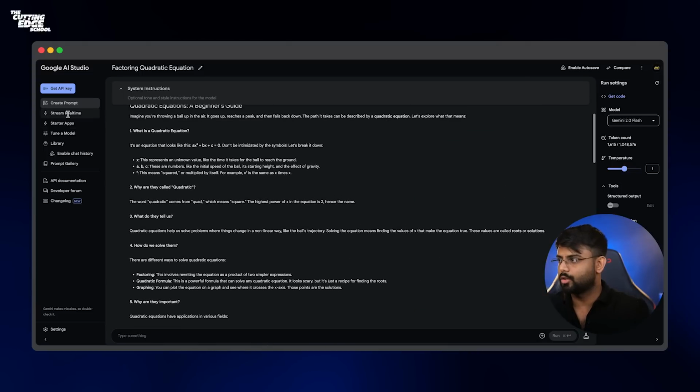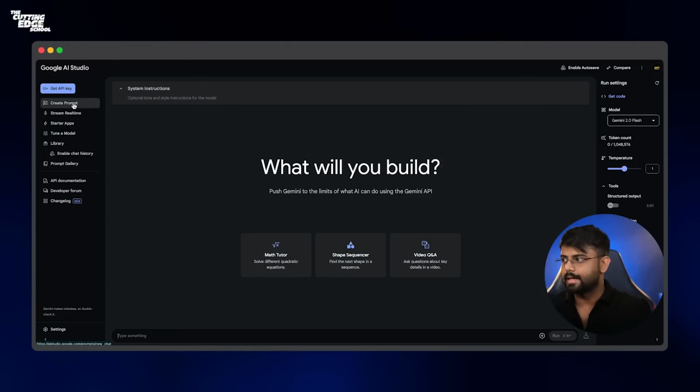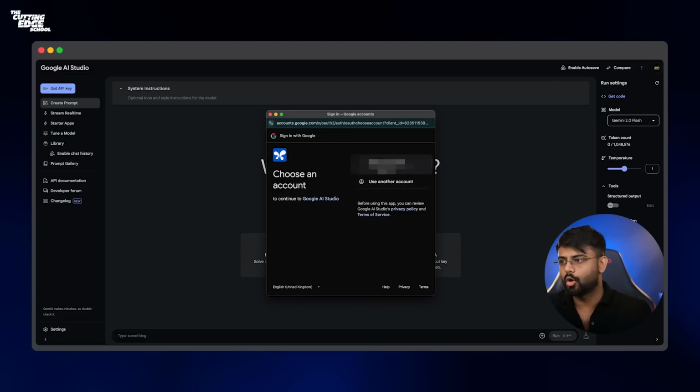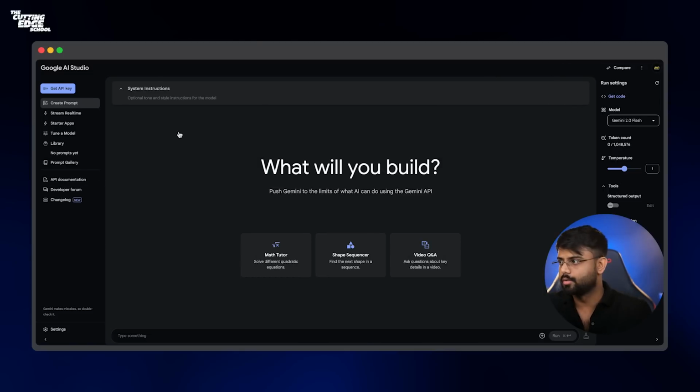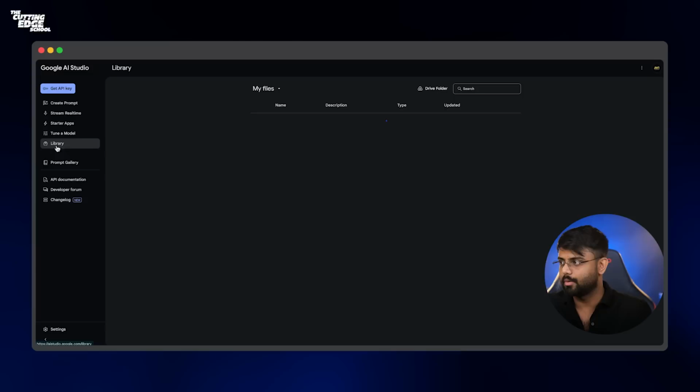So I'm going to go back to create prompt here again. It doesn't save your chats automatically. So to enable chat, you need to enable autosave. So click on that and it will ask you to log in. So once you have enabled your chat, you need to click on the library, and from here you can select the ones which you have saved.